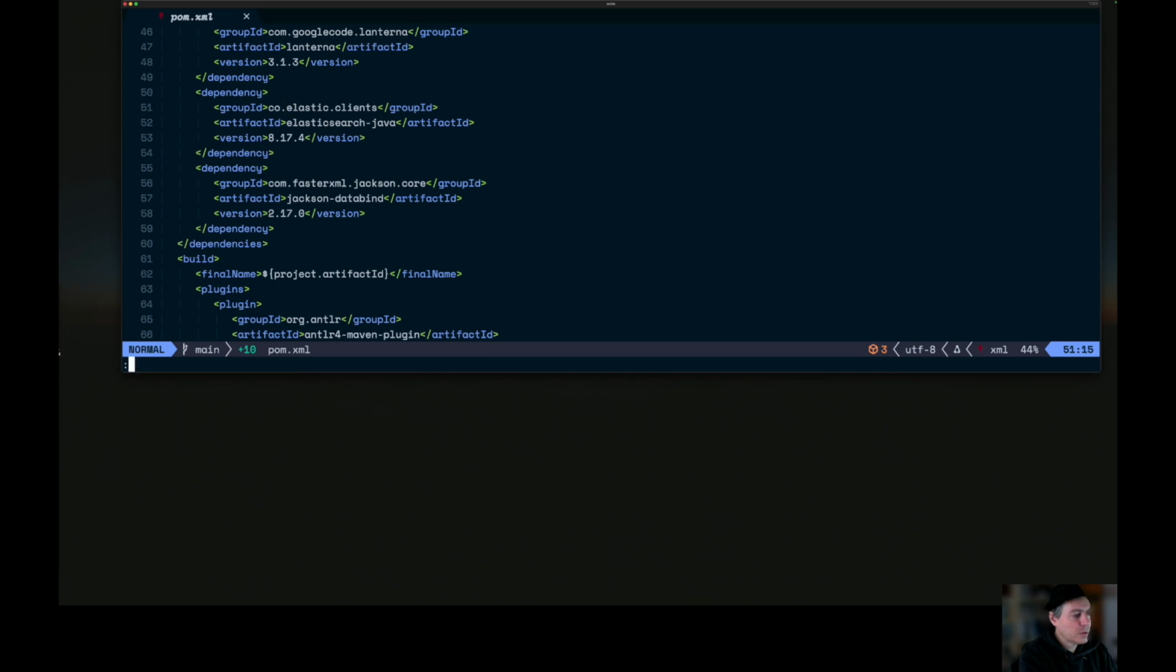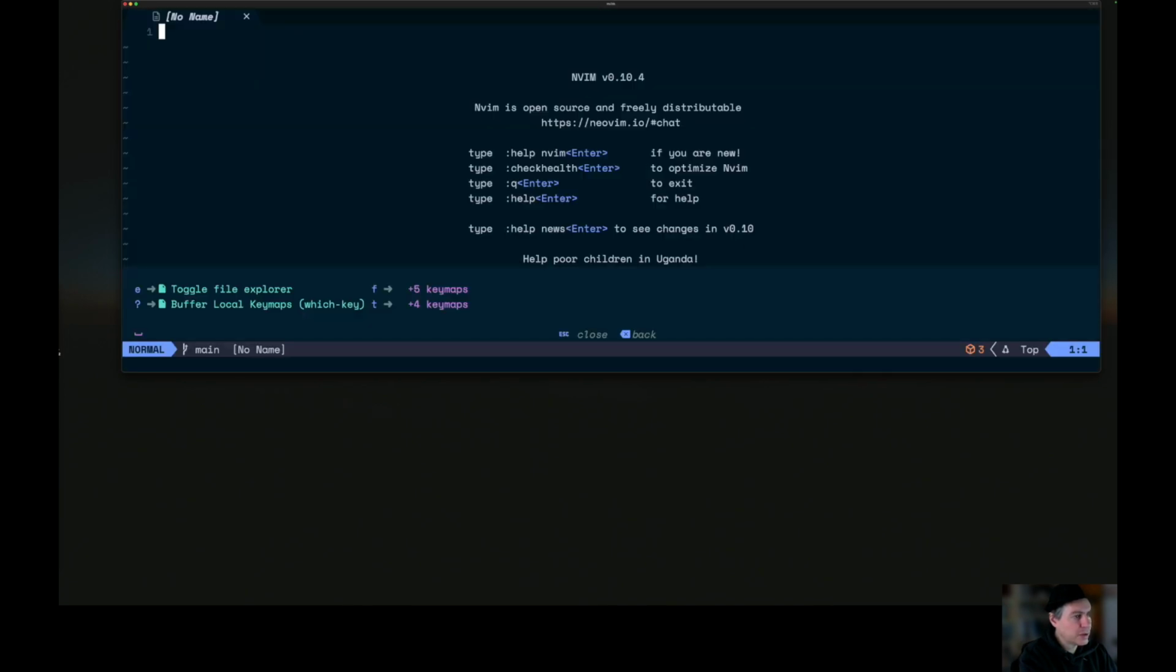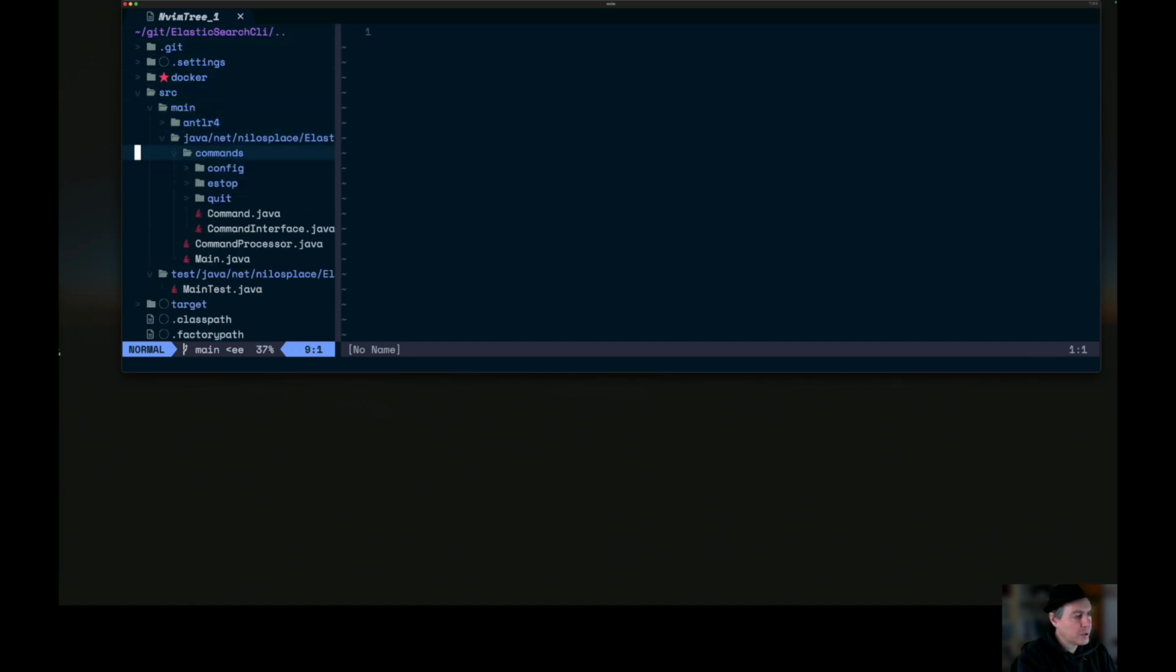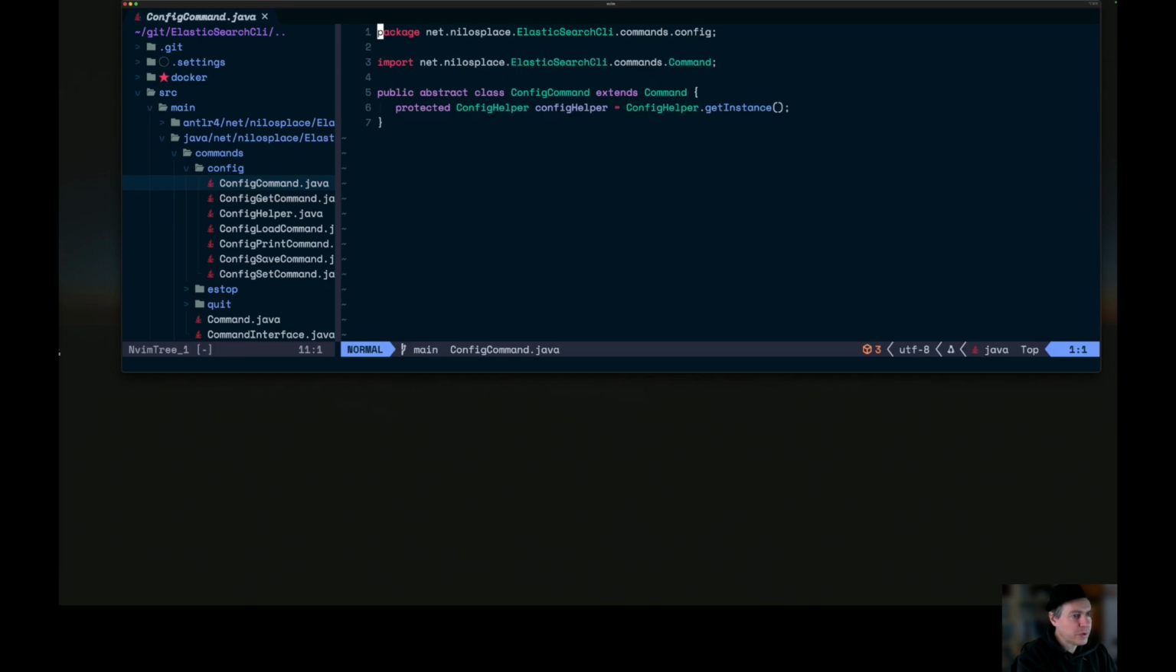Now let's go and create a client. I may need to move things around a little bit. When we were looking at our config commands, we put the config helper here in the config command, and I think I'm going to have to put it up one level higher, because I want to use the config helper to actually produce our Elasticsearch client.